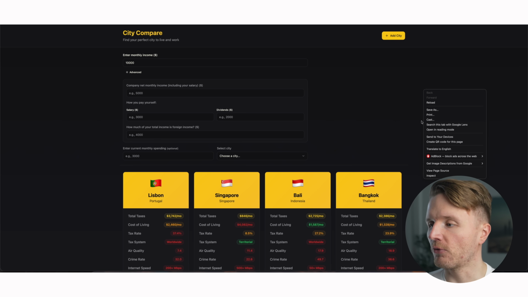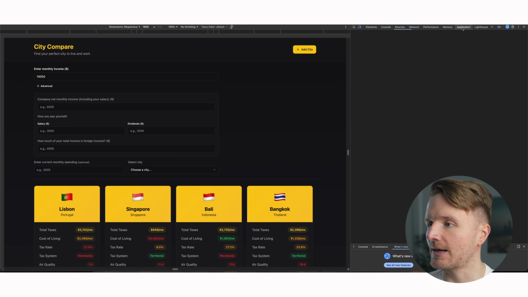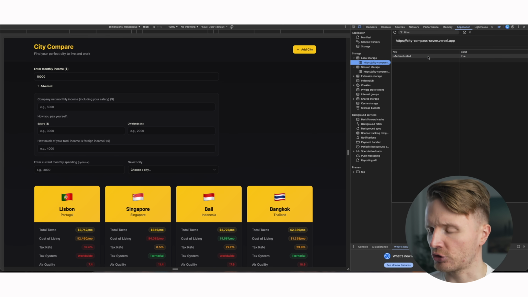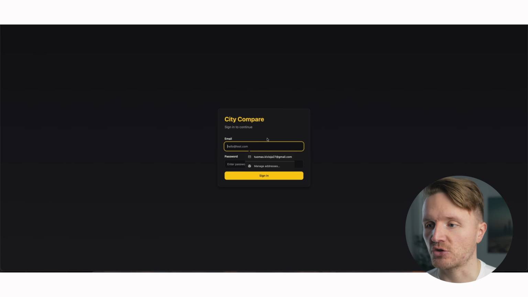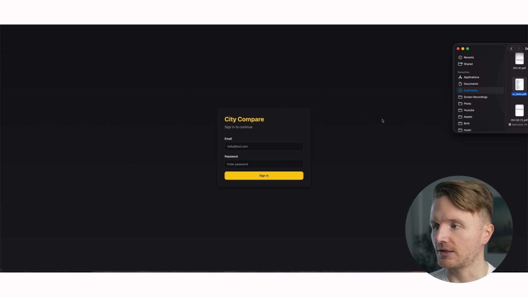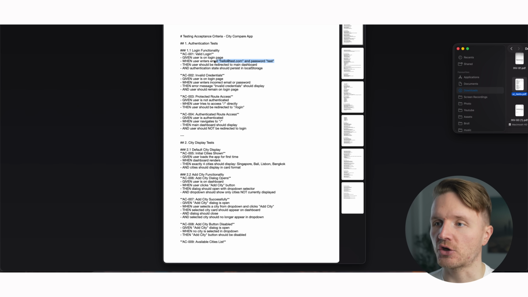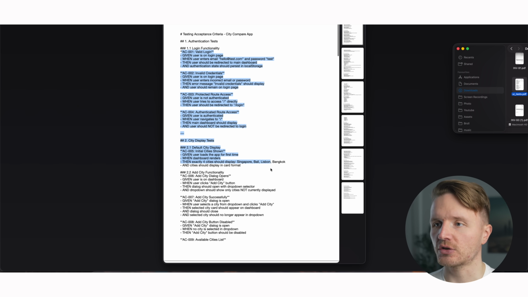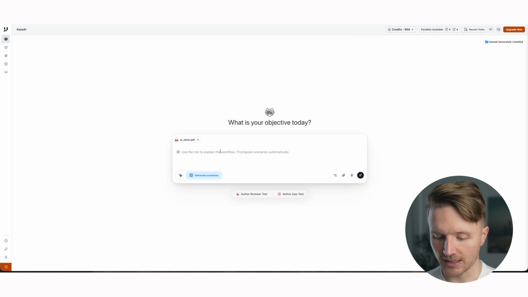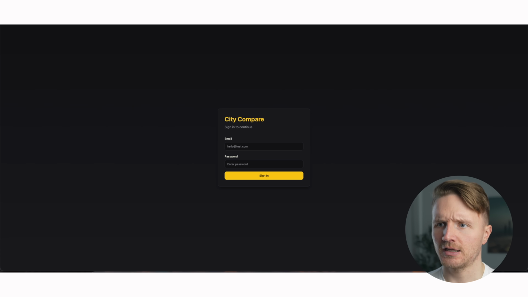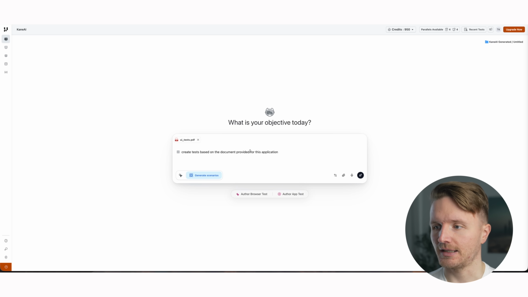Also, if I delete what is in my local storage, when you go to this page for the first time, there is also a login page. So I'm telling it in this file to test the login functionality to make sure everything works. This is what I'm going to paste over here into Kane AI, and I'm going to tell it: create tests based on the document provided for this application. And I'm going to take this URL and give it to Kane AI.